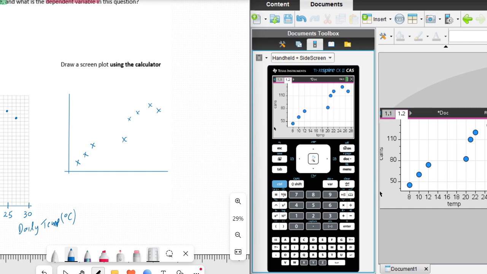That's fine. Okay, now I'm going to label the axes. We've got daily temp, and we've got cans sold over here. Okay, righto, that's fine.